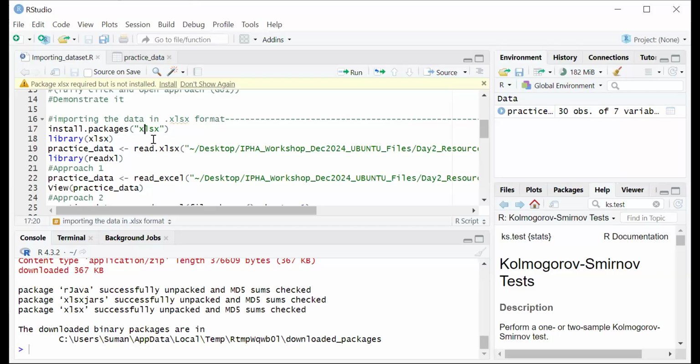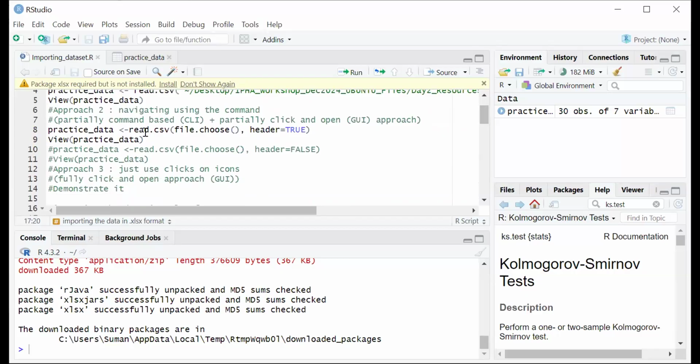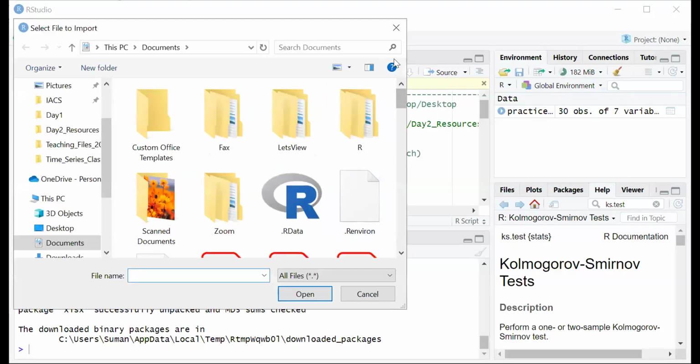Excuse me, sir. From this list of commands, we need to select practice underscore data, number 4? Yeah. But I think number 4 won't work for you because the address that is given is for my system, not for your system. So the best option is to go to the graphical user interface environment, From Text, select and import.